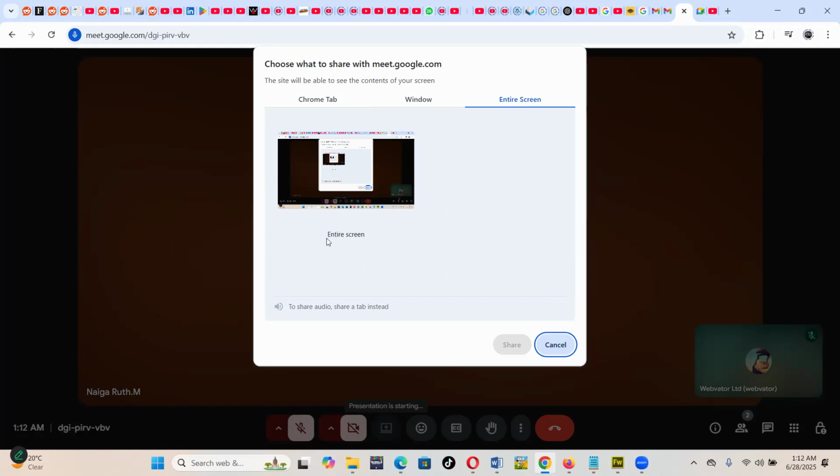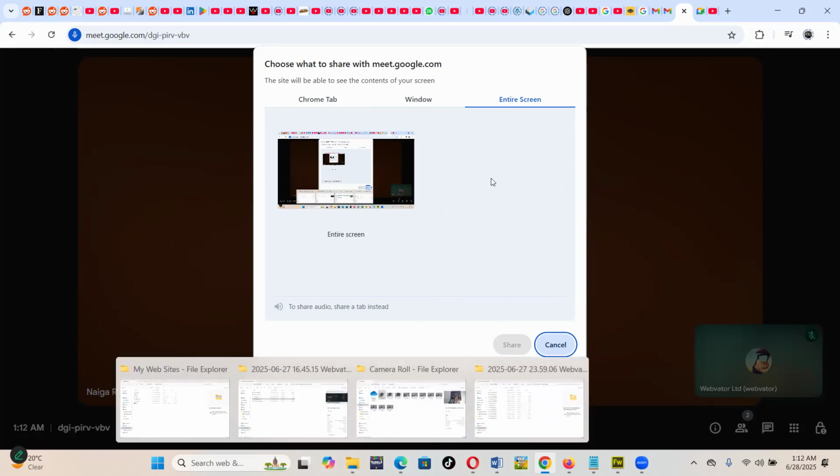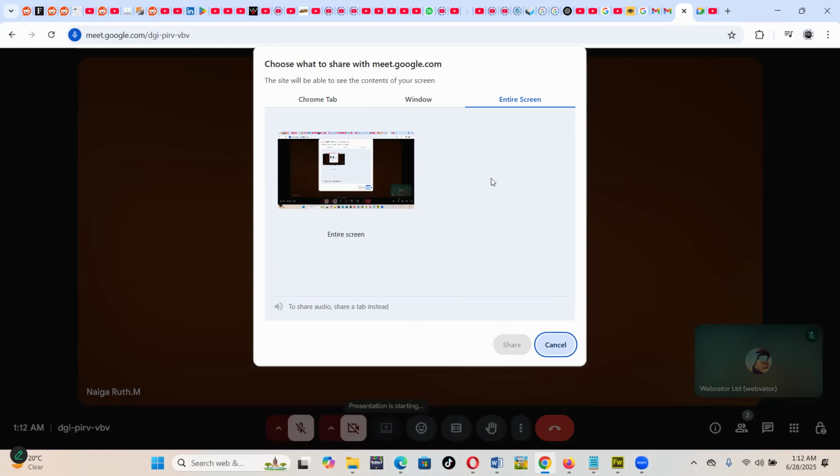Entire screen means your entire screen, so even if you go off this and go to the desktop on the computer, they'll be seeing everything. So entire screen is like you are sharing everything your screen will be displaying.